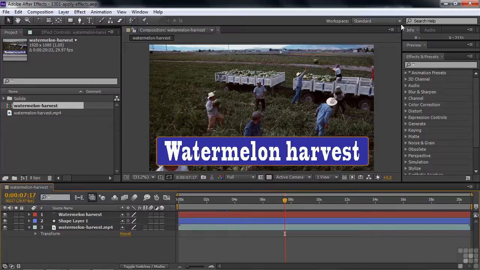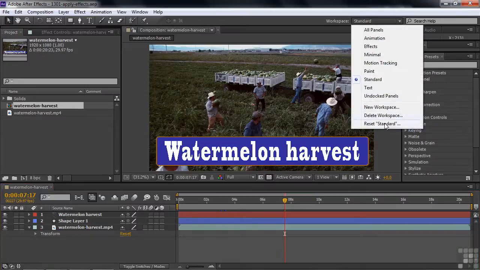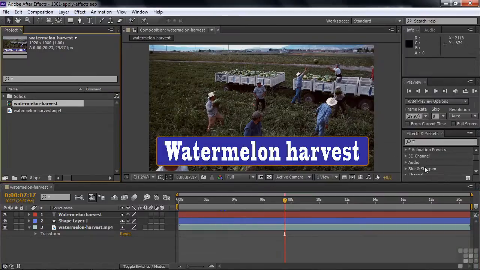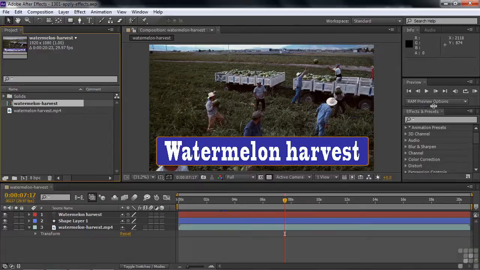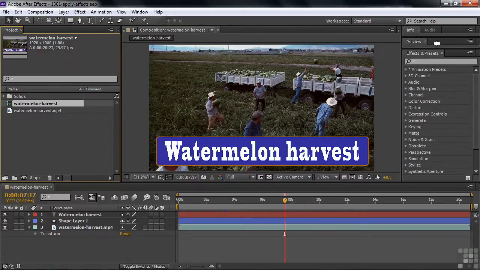Now, if you have your workspace set to standard like so, it might be kind of crunched down like that, but we'll just lift it up so you can see it more effectively. You see they're divided into categories. And I'm going to talk about these categories and some of the effects in them in the next lesson. But right now, I just want to show you how to apply effects.